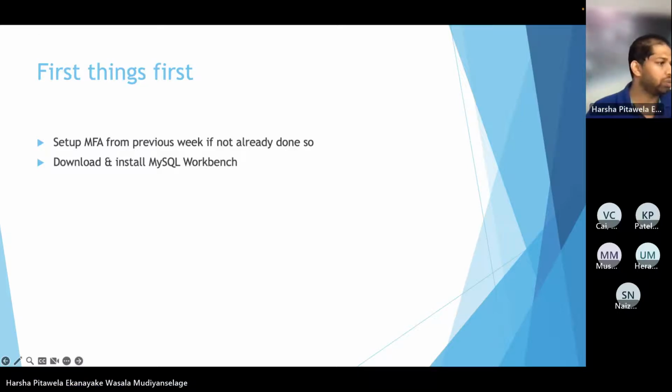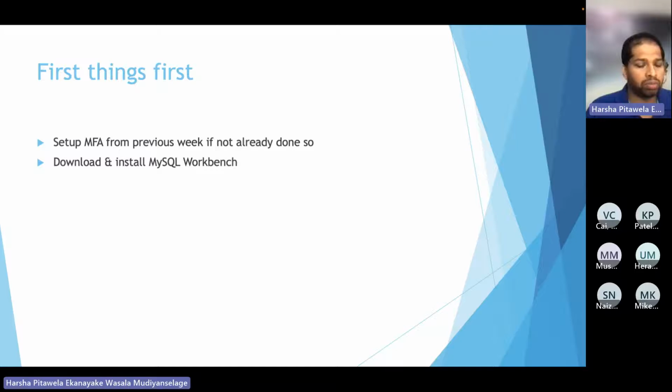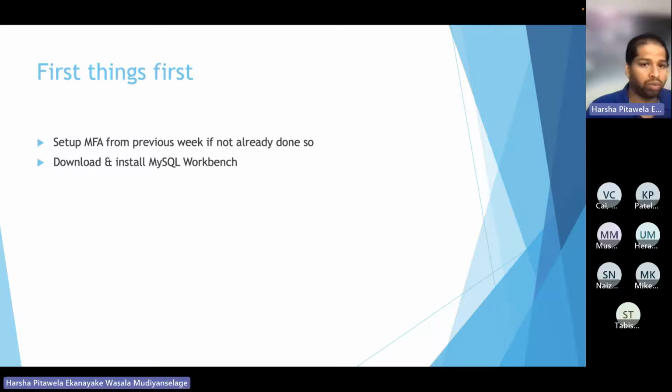And for this workshop today, we want to have MySQL Workbench installed. If you don't have MySQL Workbench installed on your machines, please go ahead and do that too. And remember the root password that you give when you install the Workbench. That would be needed in the latter part of our workshop today.